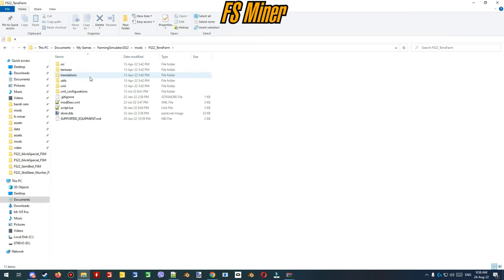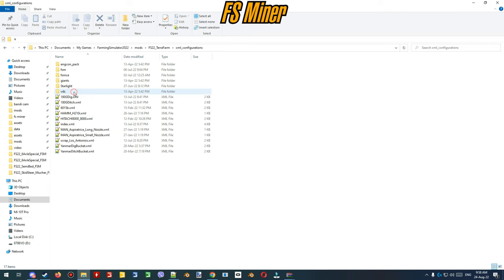Now open the Terrafarm, go to XML configurations, open the FSM, or here, okay, outside of the folders. In that one, Yammer dig bucket, duplicate, we'll rename it JD 50G bucket.